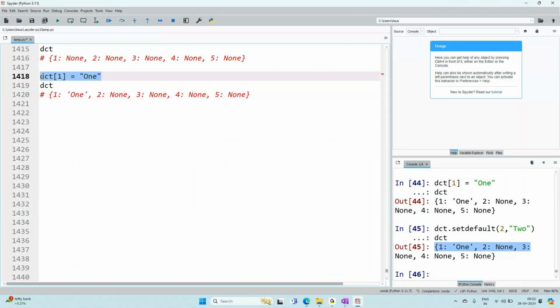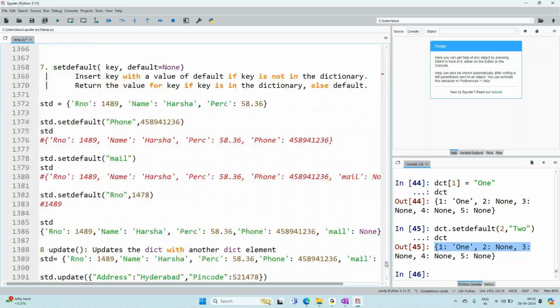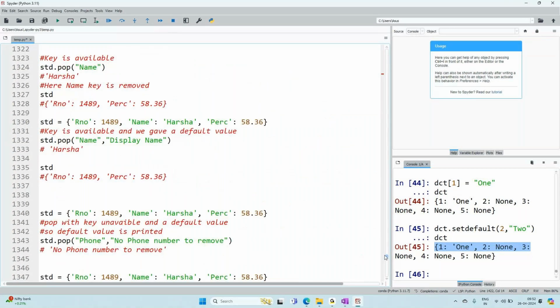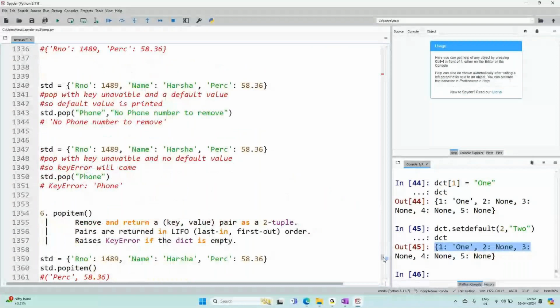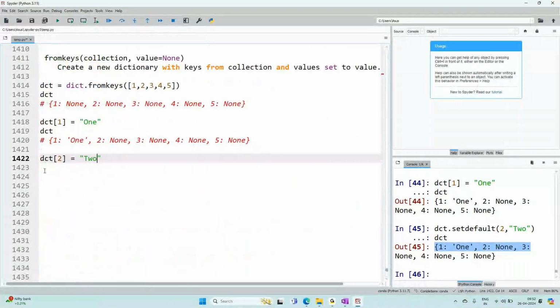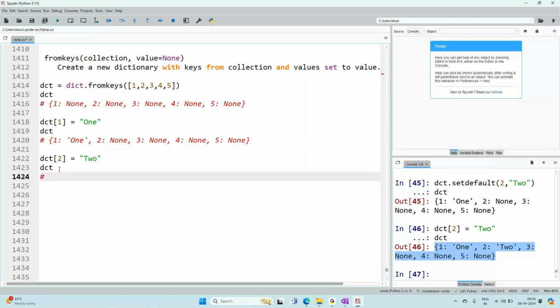And what is the other way? dct of 2 is equal to, I can go for this or not? Yes, so I can go for this. A default, popitem. Right, so this is the way. So what is dct now? Values are changing or not? Yes or no? So in this way, you can change obviously.